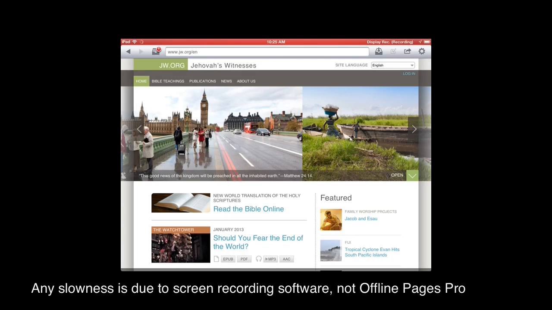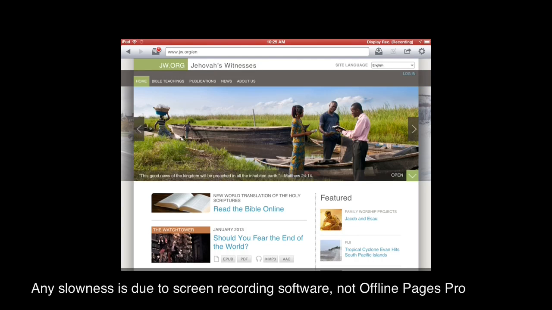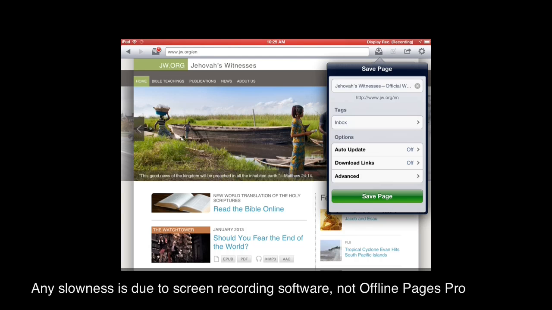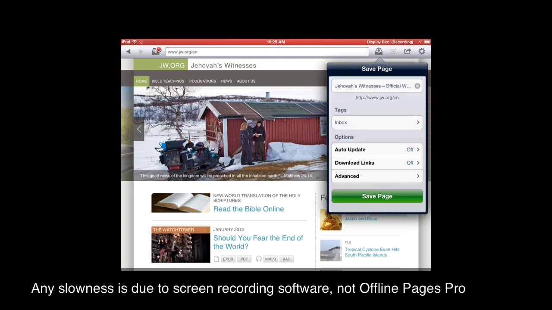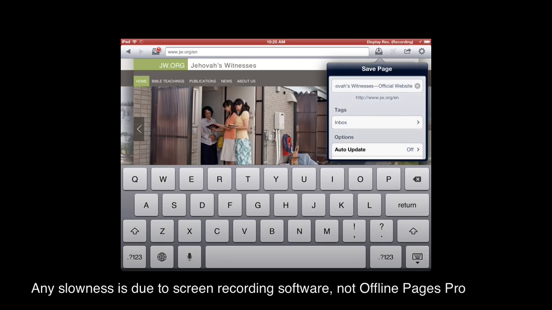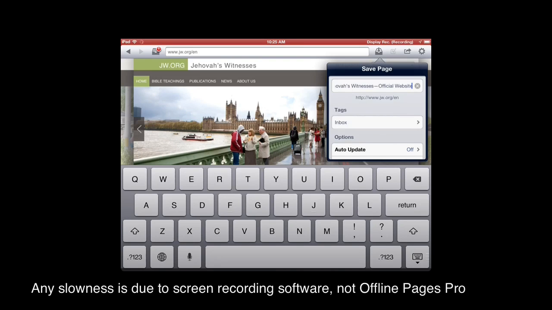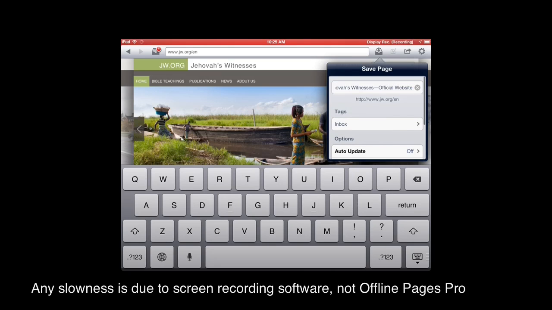So we've got Offline Pages Pro open here. It looks a lot like Safari, but we're going to click up here on this inbox looking download icon, and we've got a couple different options here. It says Save Page. We can rename the page if we want. You can always just backspace out of there or call it whatever you'd like. That comes in handy if you're going to use Offline Pages Pro to save multiple languages of the jw.org website, which you can do, and you can name them different names.